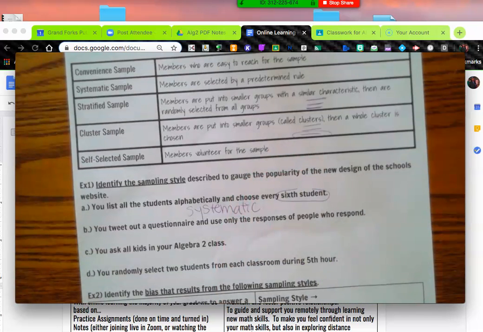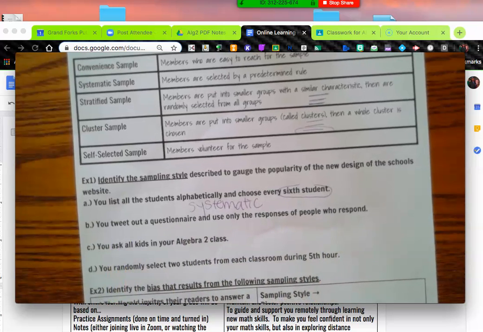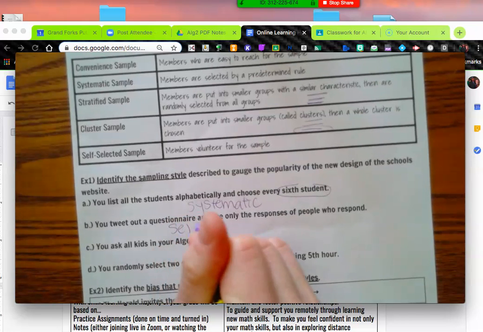If you tweet out a questionnaire and use only the responses of the people who respond. So you tweet out the questionnaire and then people just respond. Since they get to choose if they respond or not, that's self-selected.